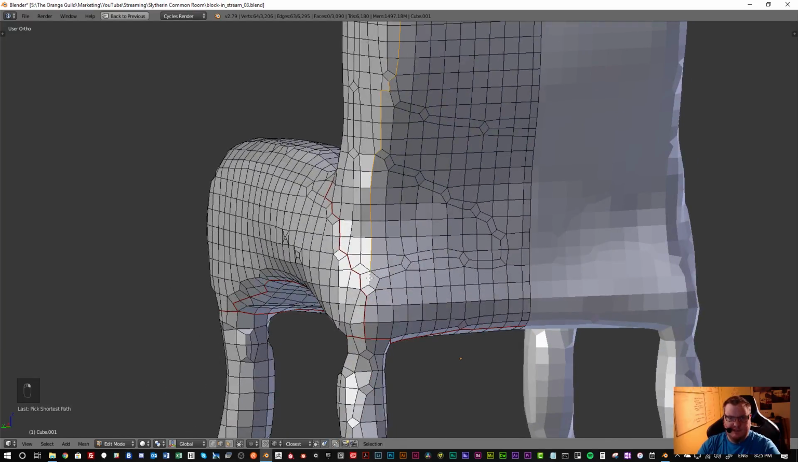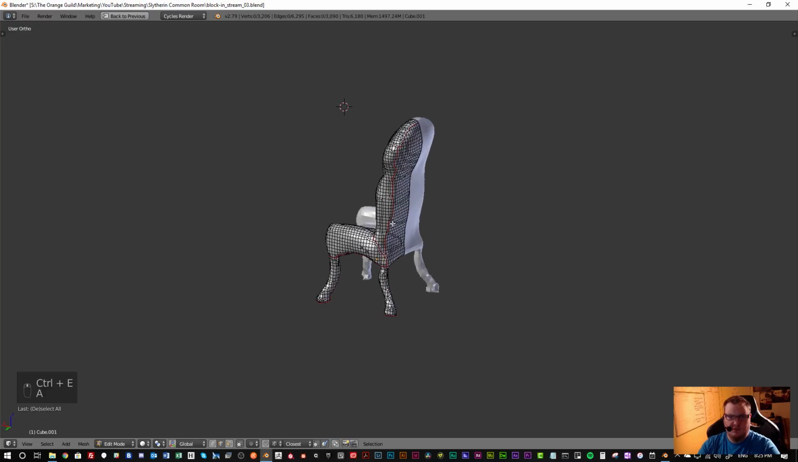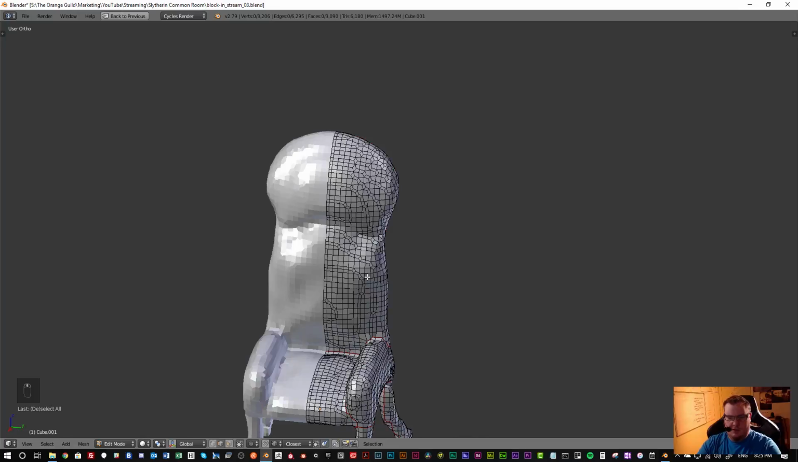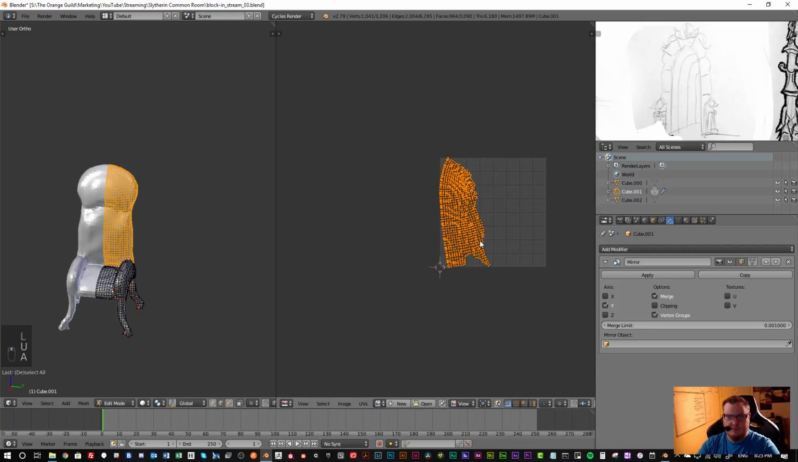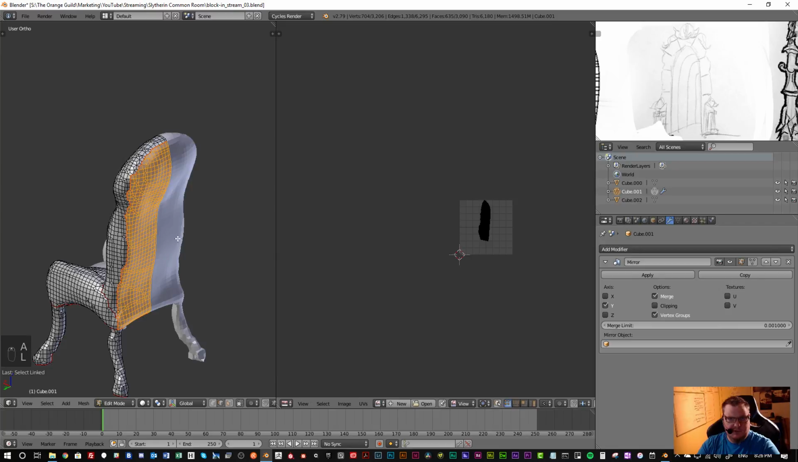If I had more time, like I said before, I would spend the time to make sure this was retopoed in a way that this would make all this easy. So let's grab this section, unwrap that. That's looking good. And let's grab the back piece, which should be the last thing that we have, and we unwrap that.